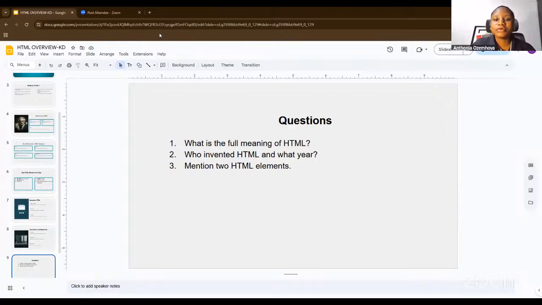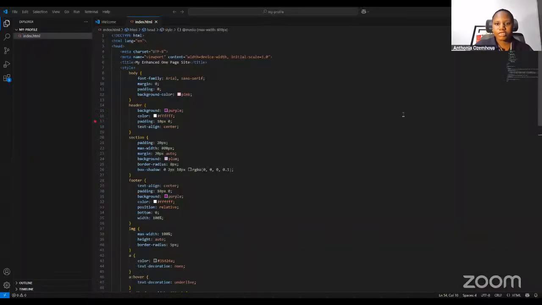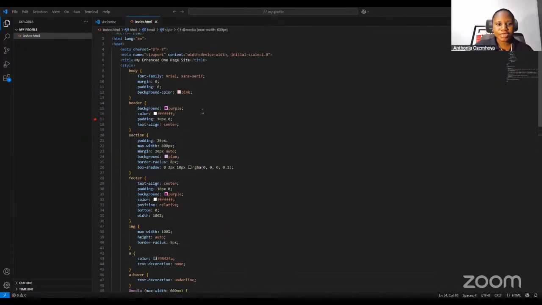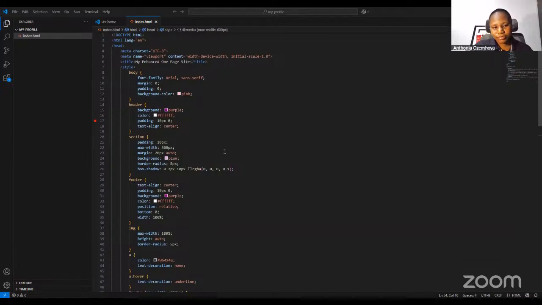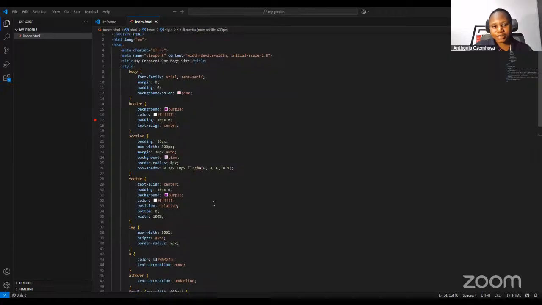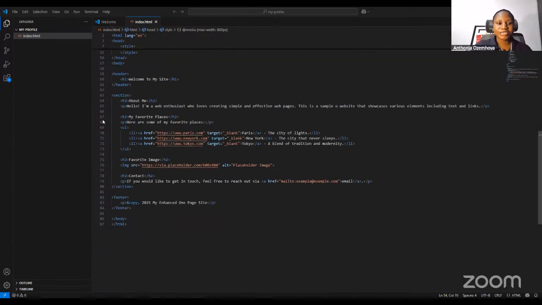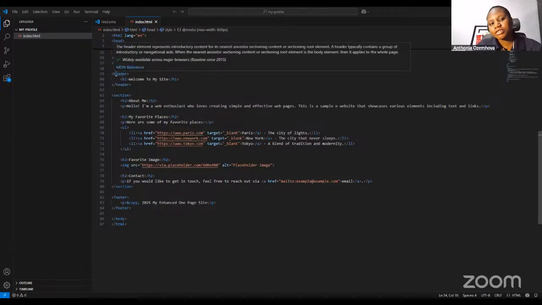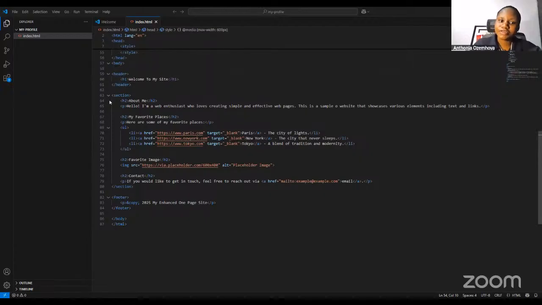So let me quickly share what a basic HTML document may look like. Okay, so this is what an HTML script looks like. This is a CSS, a cascading style sheet. But this is what an HTML looks like. You can see I introduced my header. Inside my header, I introduced my H1, which is welcome to my site. And I mentioned that for every opening tag, there is a closing tag, and I introduced a section here.